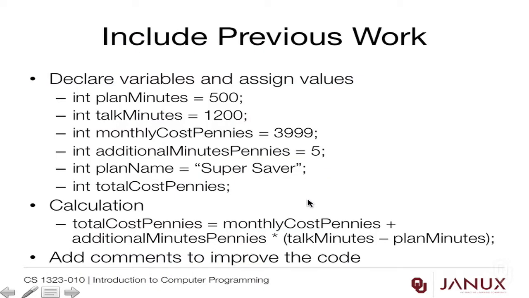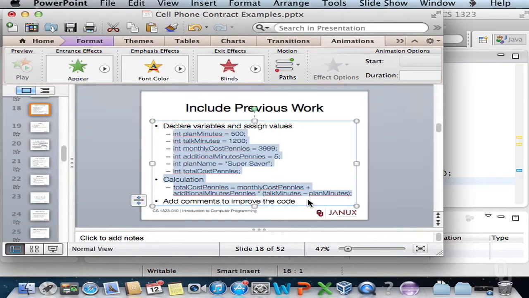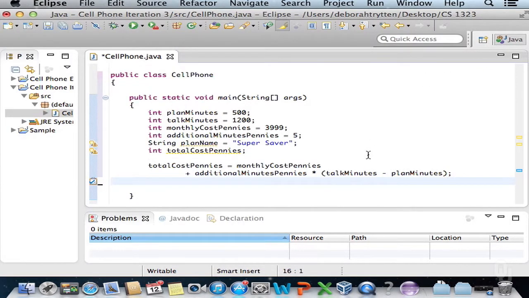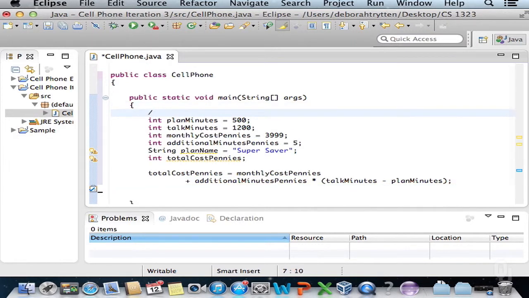The next thing we need to do is to add some comments to improve the code. Now, if you're thinking to yourself that comments can't possibly improve code, oh my goodness, are you wrong? Comments always improve the code, particularly when you have to go back to it later. And we are going back to this program later. So let's put some in. So we're declaring variables at the top, and so that's what I've put in as a comment.